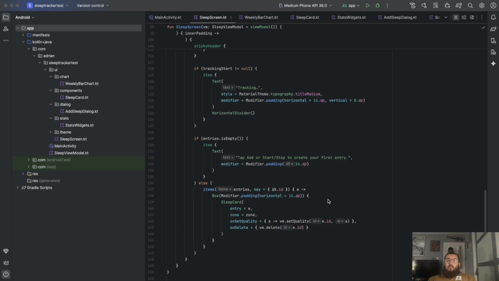So overall, this setup shows how UI and state are connected. When you tap start, tracking start changes, then Compose shows the stop button. When you stop, a new entry is added, then the list automatically updates. When you tap a star, set quality runs, then the stars re-render with a new rating. And finally, when you delete, the entry disappears from the list.